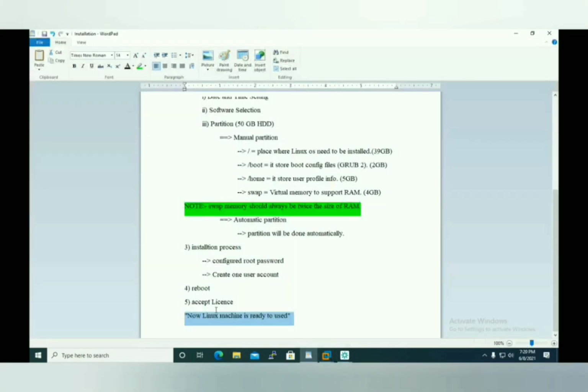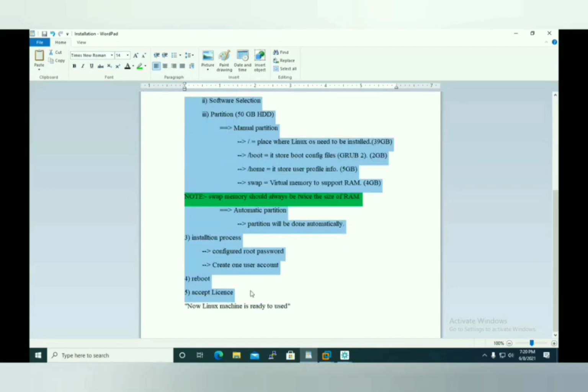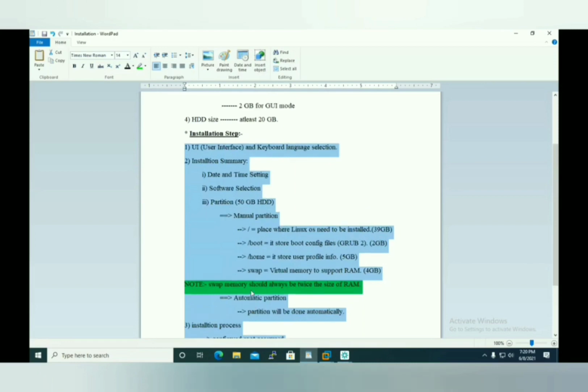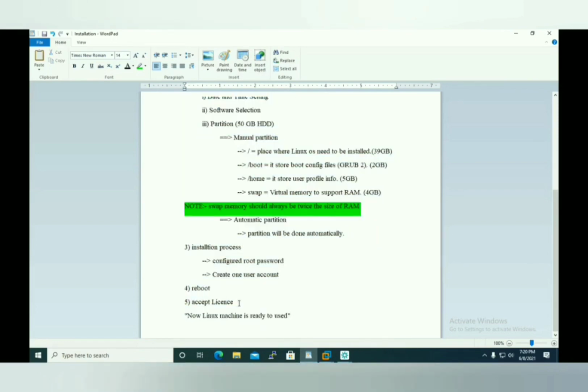Now it will be loading the license agreement terms page. That is going to be the last step, accept license. You need to accept the license and you are good to go. You can start using your Linux machine. You can just follow this installation step. If you are a beginner and getting confused about how to install it, you can follow these basic steps and you can install it easily.